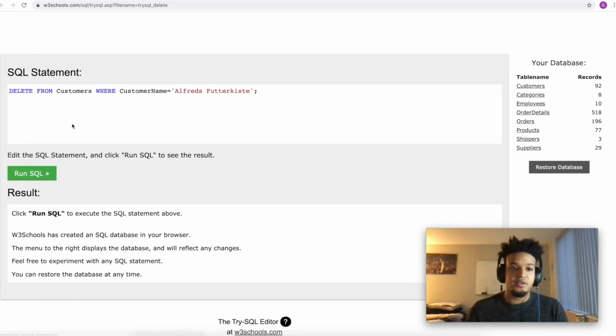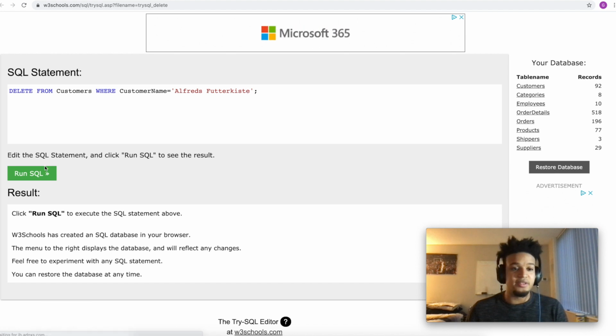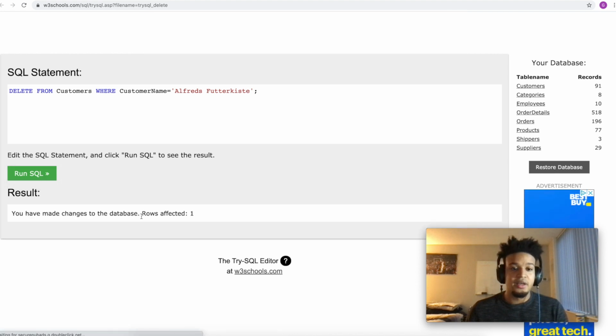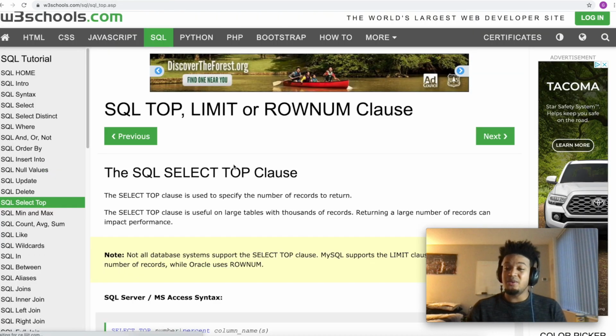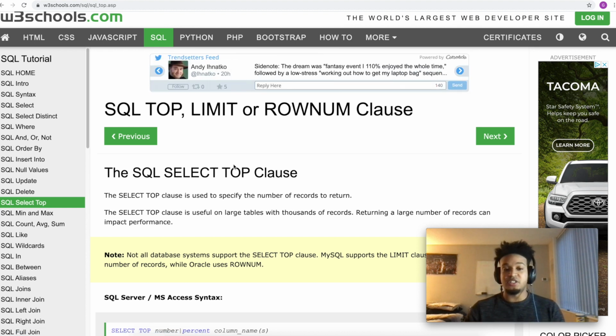Here's the example they give you. Delete from customers where customer name equals what? Oh man, these names are crazy. So we're running that. As you can see, rows affected equals 1, deleted 1 row. Even though SQL is a universal language, there are slightly different things in the syntax depending on what version of SQL you're using.